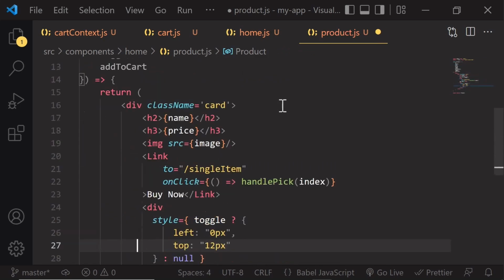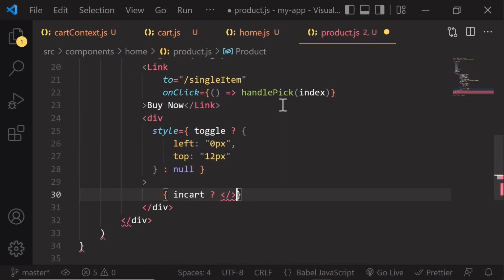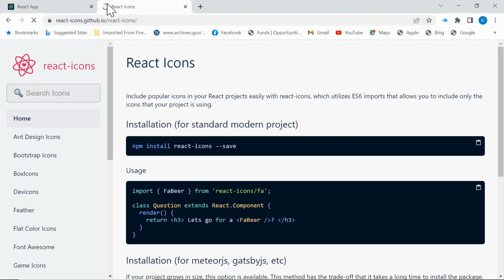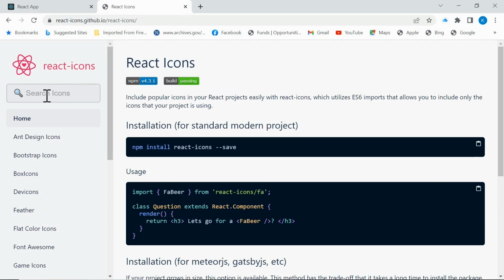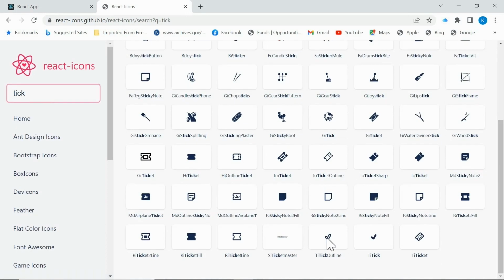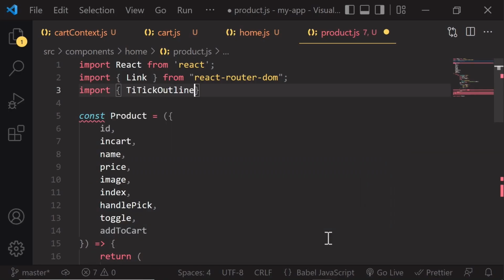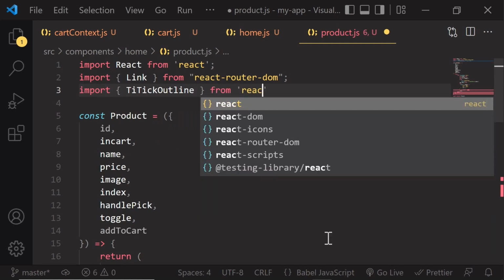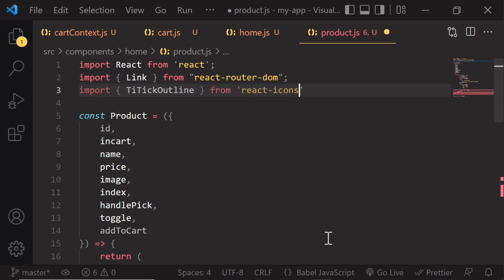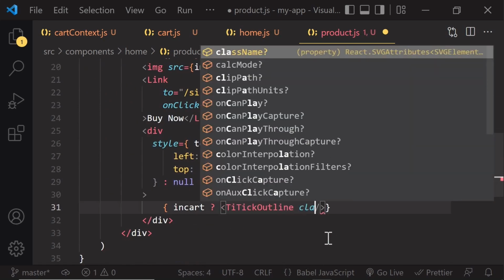Then go down below and say if incart value is true, I'm going to return a self-closing tag, then head over to React Icons website and search for a tick icon, and then copy this one. Back to VS Code, then import curly braces and paste the icon from React Icons package, then /ti. Go down below inside our self-closing tag and paste the icon, then give it a class name of icon.